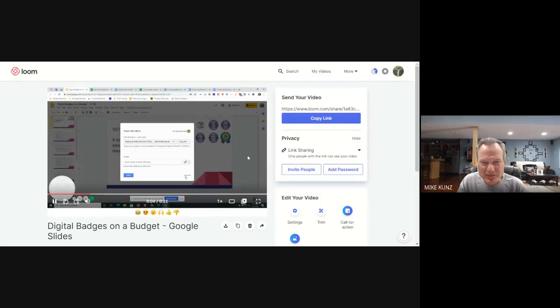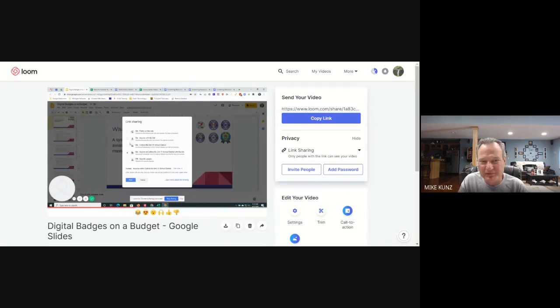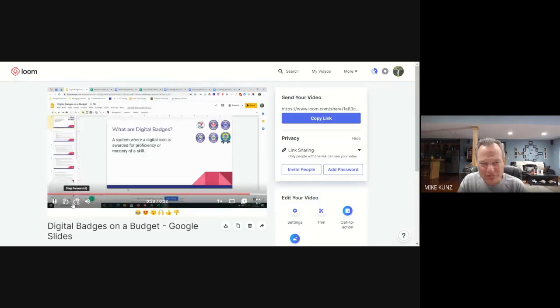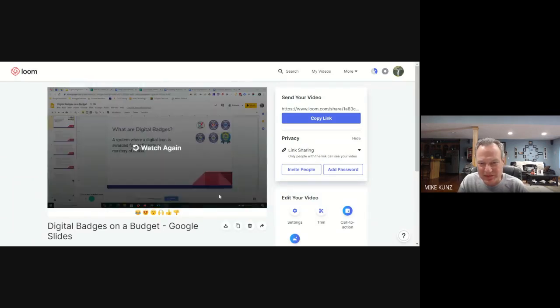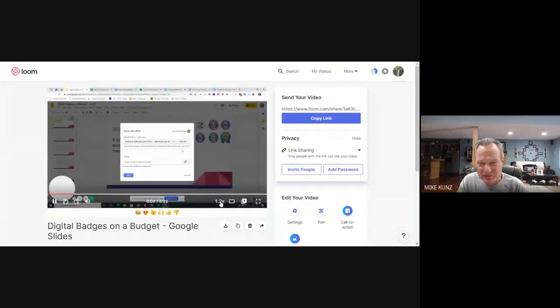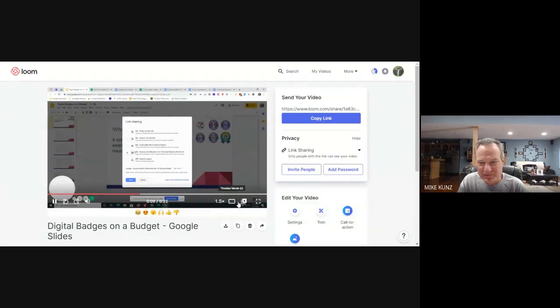This is one I did without sound, but I'm just showing people different ways to share Google Documents. Notice you can go backwards or forwards if you want to, depending on the length. You can change your speeds. So if I do watch again, I can change my speeds to faster if I want. Theater mode, and you can do full screen there.